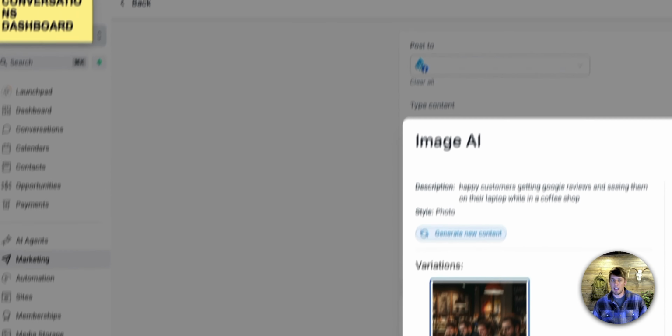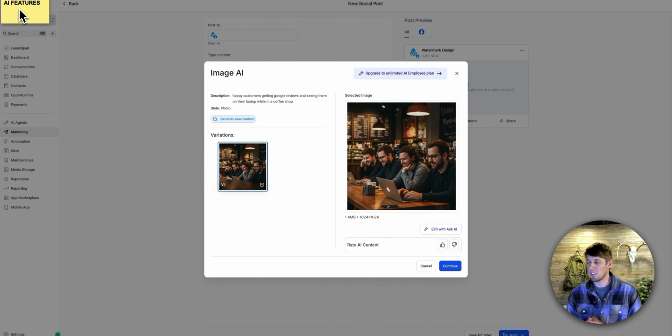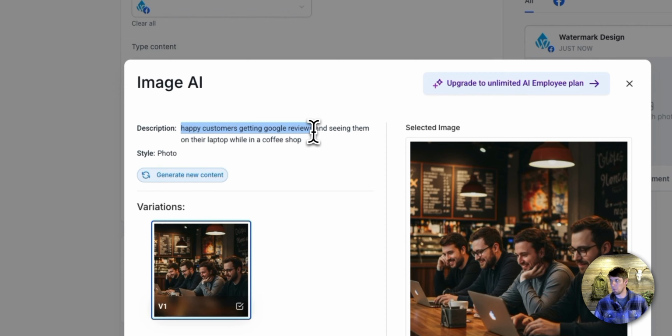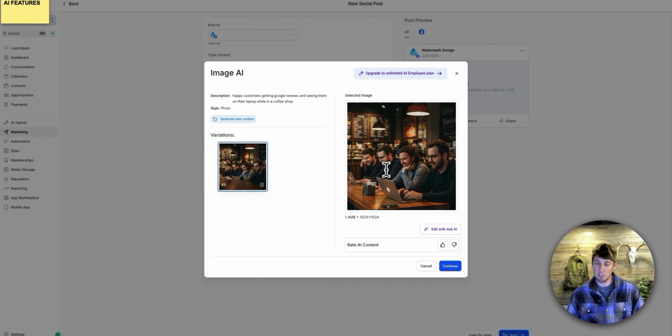The next thing we're going to talk about is AI features. Here's an example with using the social media planner. You can actually generate through AI different images. So I put in happy customers getting Google reviews and seeing them on their laptop while in a coffee shop. And this is what it generated for me. And then you can use this in a social media post. You can also have it write the social content for you. It can edit your funnels, your websites.